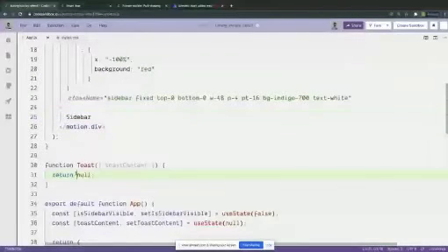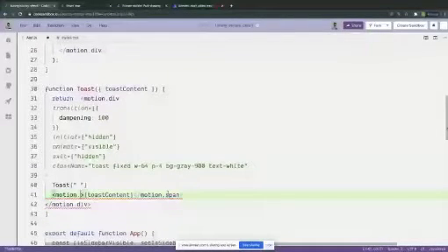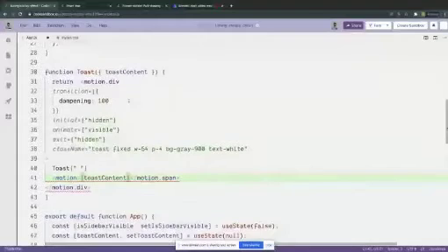So first, let me implement the toast. I have some code prepared beforehand. Okay, so I have a toast here.